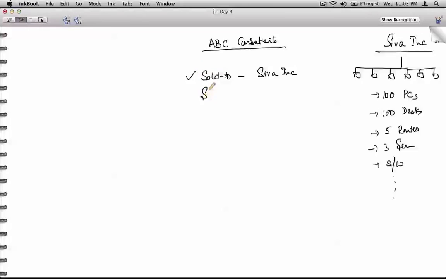This is a primary entity. Then we have ship to. Maybe Siva says, you know what, initially I might not have all the space for 100 computers, but I do have a warehouse maybe in Fremont, California with this address, so ship it there. So ship to is Siva Inc., but to the Fremont address, not maybe the San Francisco address. Right, that's the ship to.